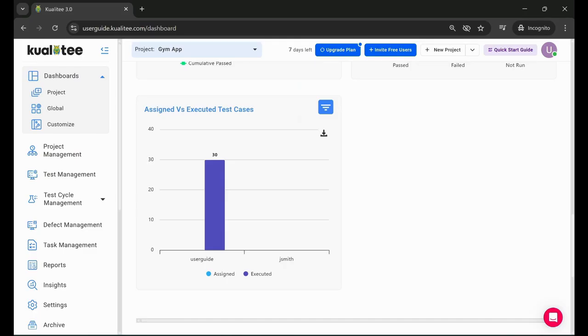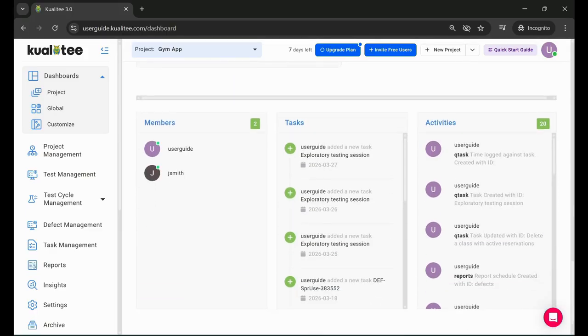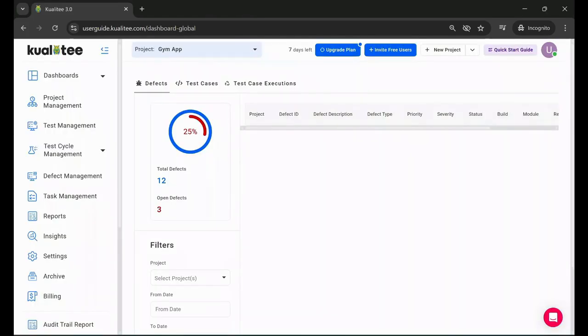In our case, one team member has 30 test cases assigned and executed, while the second team member shows no execution at all. This is a clear signal that the workload isn't balanced and that the second team member may need to be reassigned. And at the end of the page, you will find the members, the task, and the activity live feed of the latest activities performed in the project, giving you full traceability of who did what and when. Now let's look at the global dashboard.